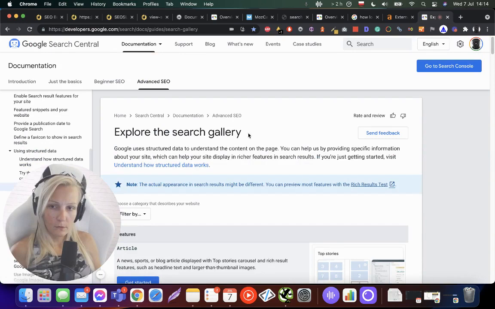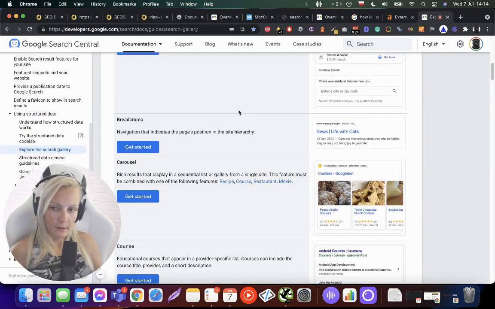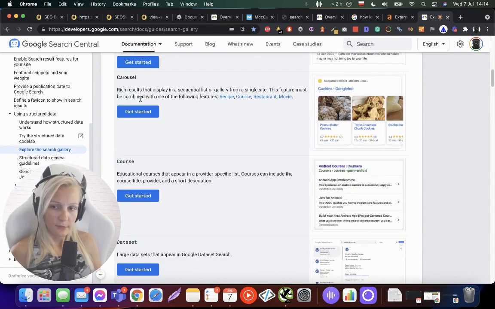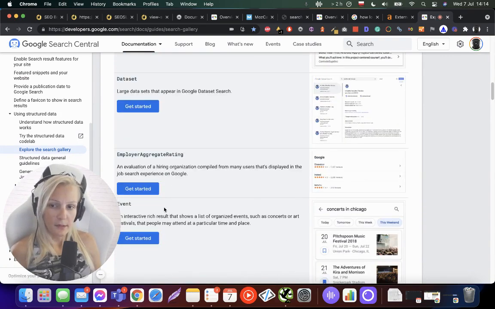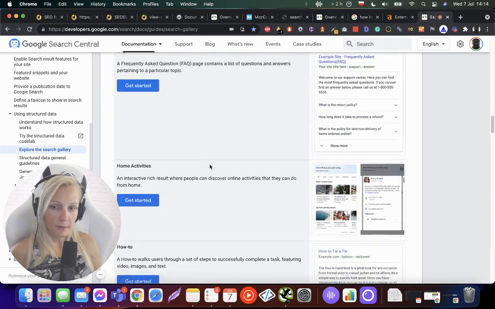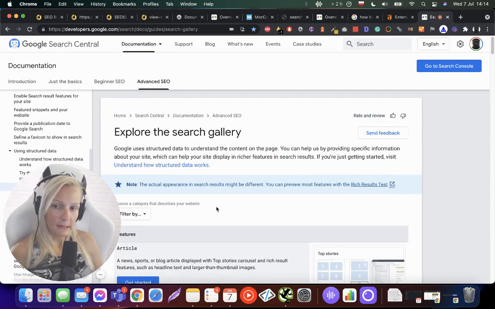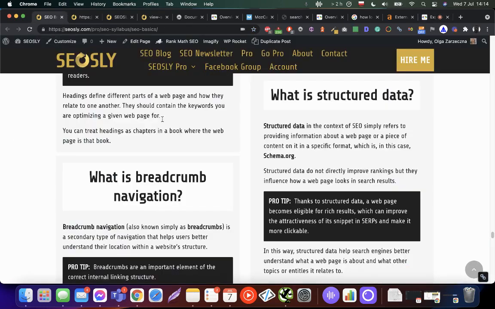And here, Google is showing us different types of structured data that can generate rich results, which look a little bit more attractive. So we have event, fact check, FAQ, the one I just talked about, and more. So this is something to explore if you are interested in adding rich results to your sites.